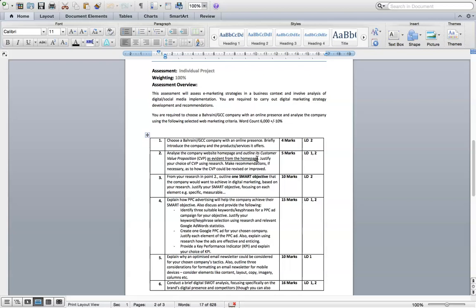So look, there may be some companies that have it clearly outlined if you've chosen that company. There may be other companies that don't have the customer value proposition clearly outlined, and that is fine. It is your opinion. I will be obviously checking the website as well when I'm correcting. And once you can justify your choice from it being clearly evident, then that is completely fine. You can take a screenshot if you want and include it in the report.